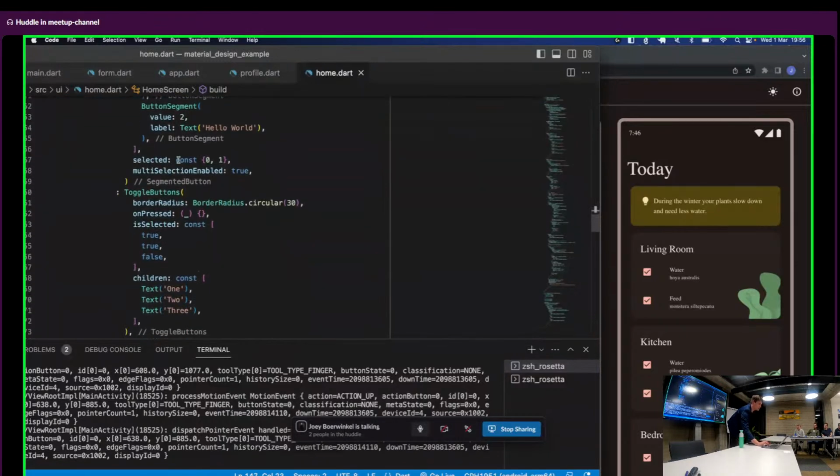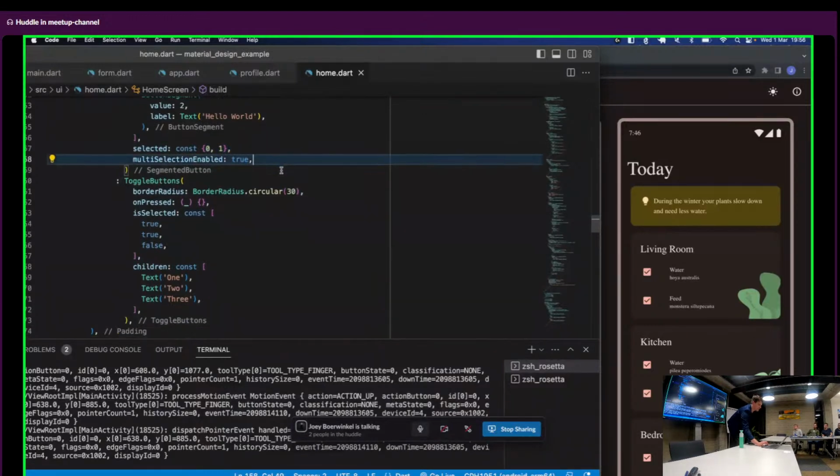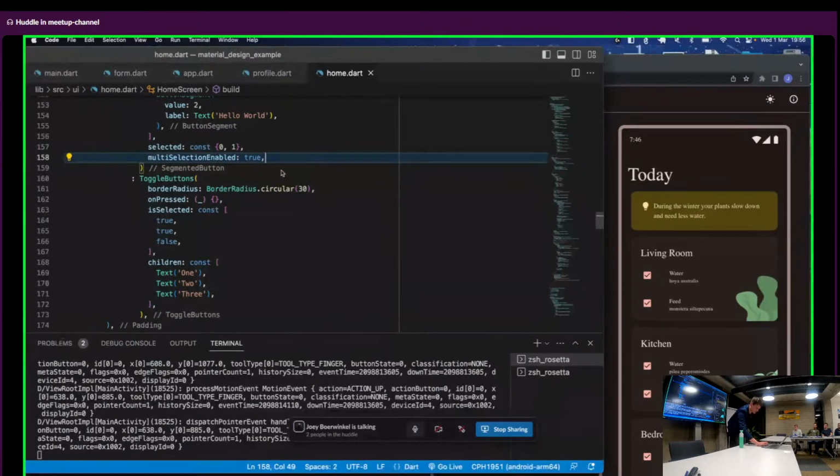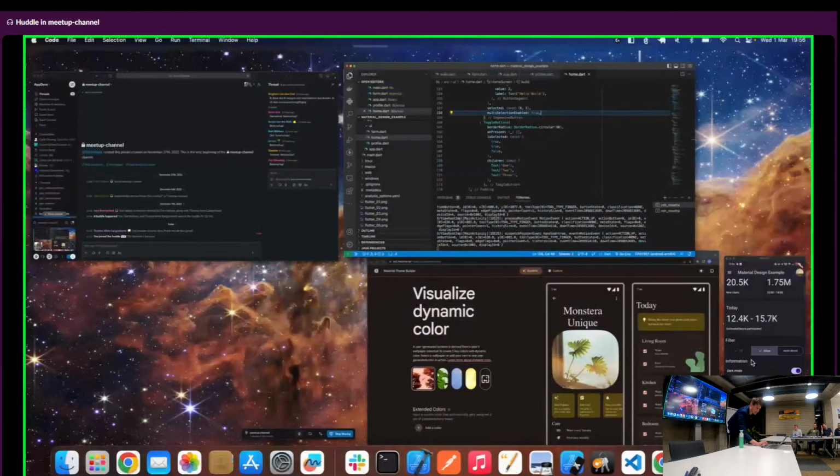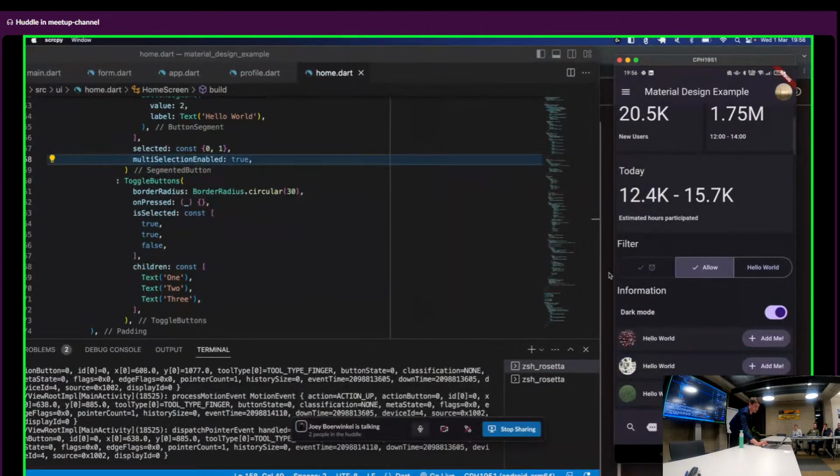And then you can set which ones are selected, and you can allow multiple selections. Let me just. That corresponds to the buttons over here to the right. So that's the segmented buttons.